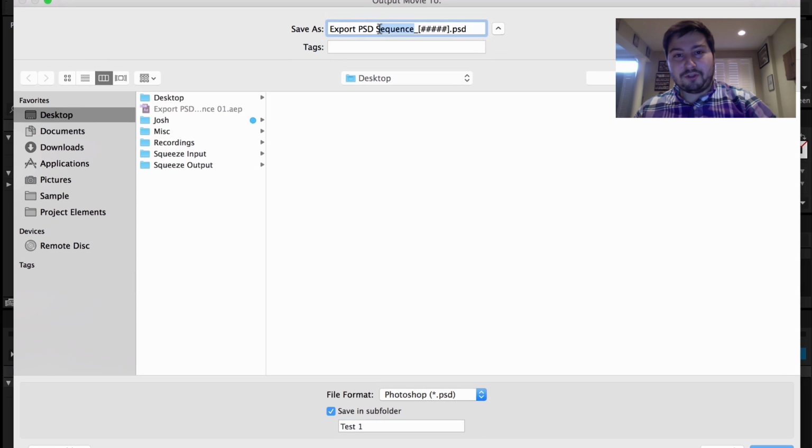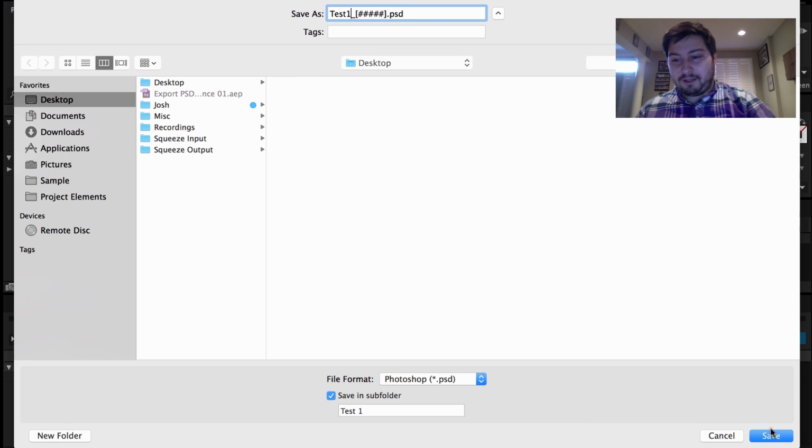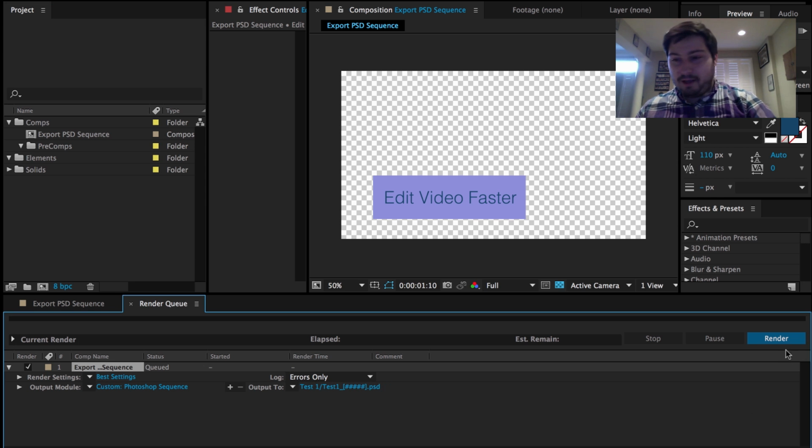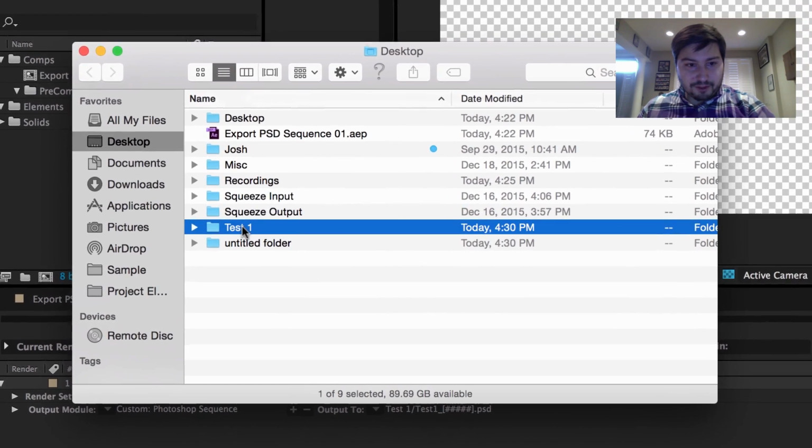And then we want to rename, or you can rename if you want, the file. And it's very important, keep this underscore, keep this bracket and all these number signs and this other bracket .psd. Remember, keep all that in there. Click save.